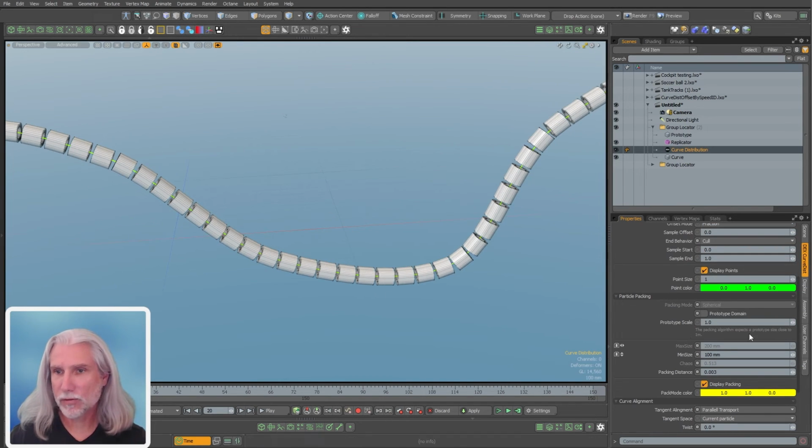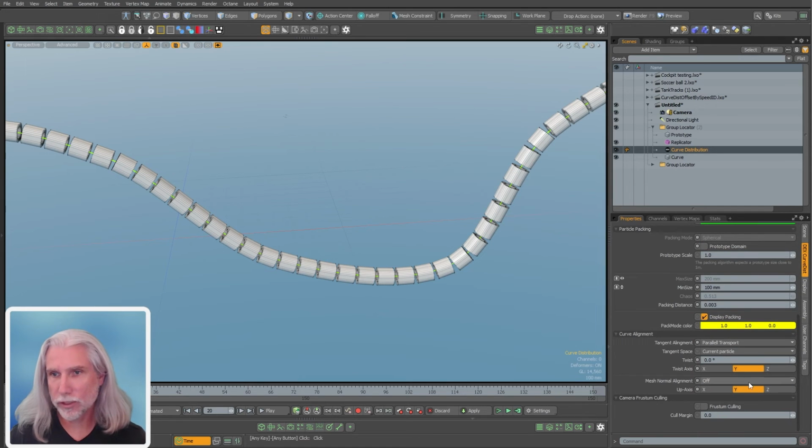He also has a bunch of stuff for orientation, so you can orient these along different tangents or mesh normal alignments.